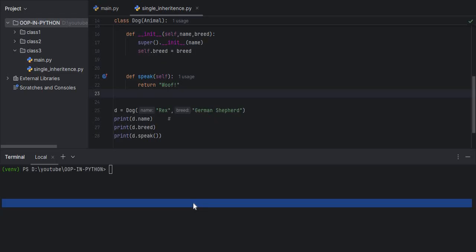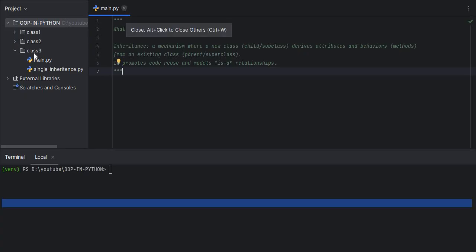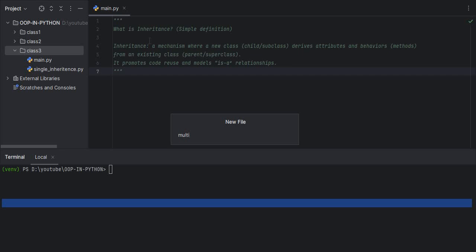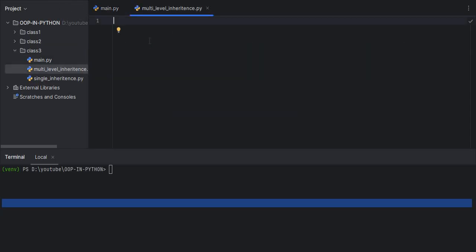Let's start today's class. In our last class, we learned about single inheritance. So let me close this, and today we are going to learn multi-level inheritance. Let me create a file, multi-level inheritance.py. Let me create a class LivingBeing.